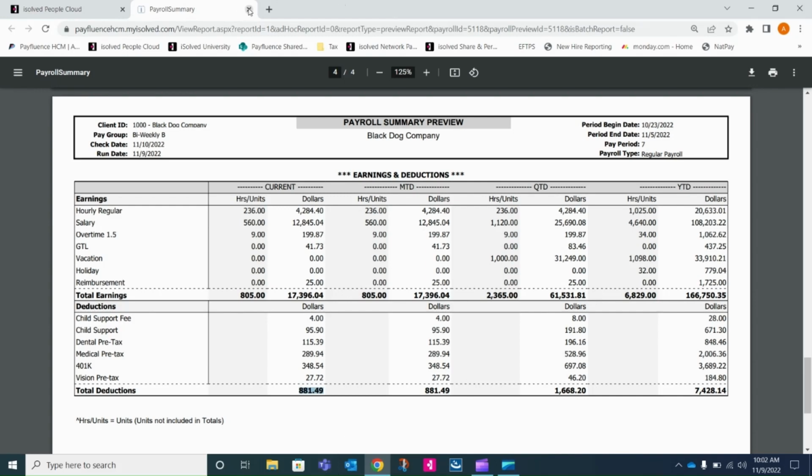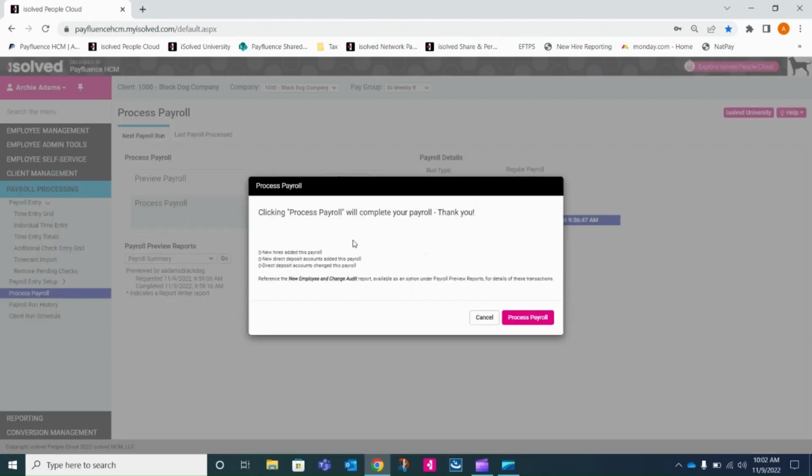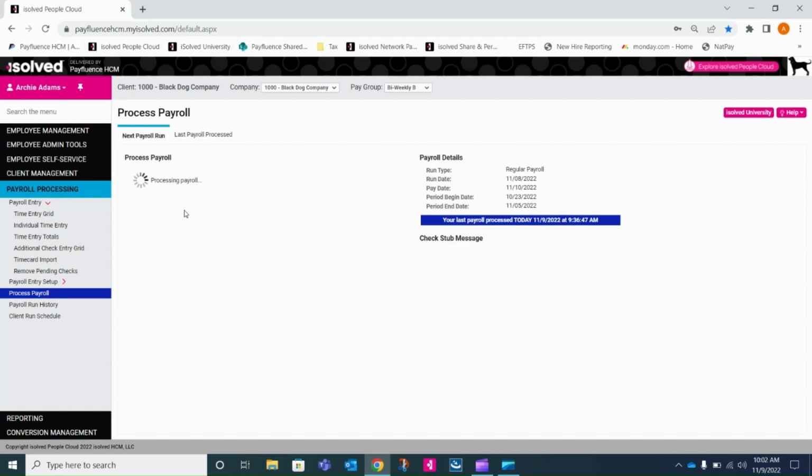Once you're done previewing your payroll register, we'll close that report out, and we are ready to process. So we're going to hit this process button. When you hit process, it's just doing a quick confirmation that you're ready to process, and you're going to hit the pink process payroll button. You're going to stay on the screen until the processing payroll is complete, and then we'll have a new blue message appear over here on the right. Our payroll has processed today at 10:02 a.m.